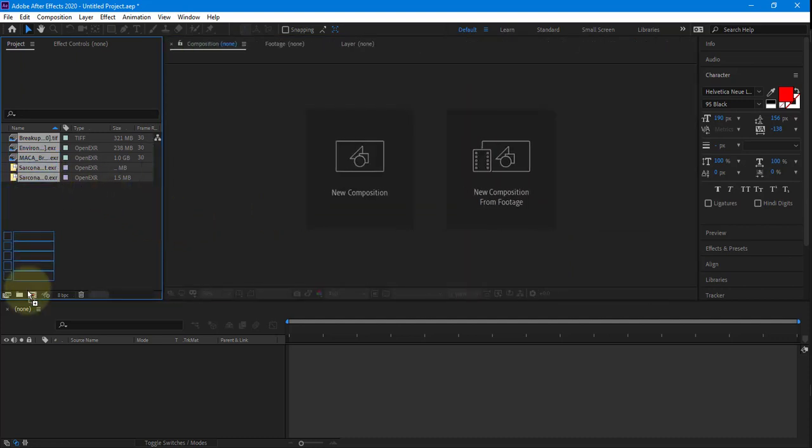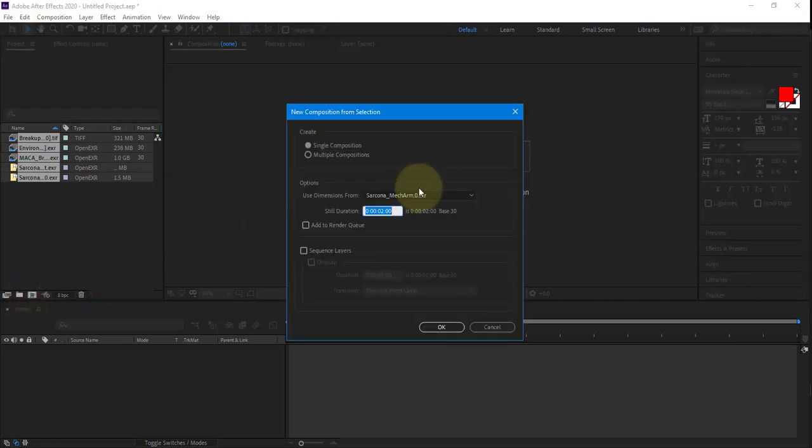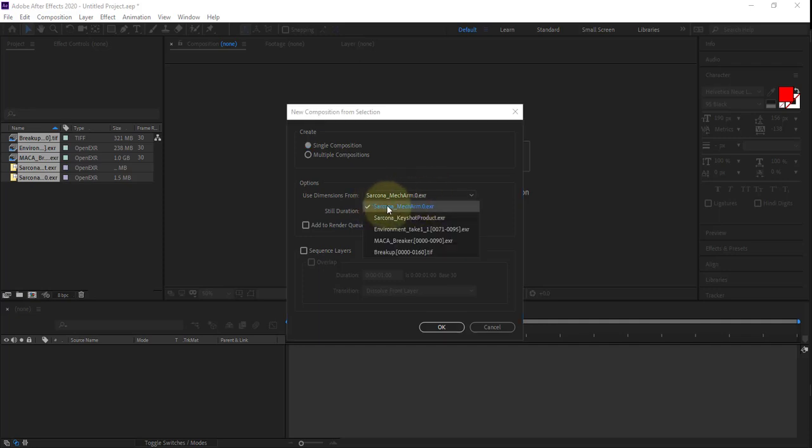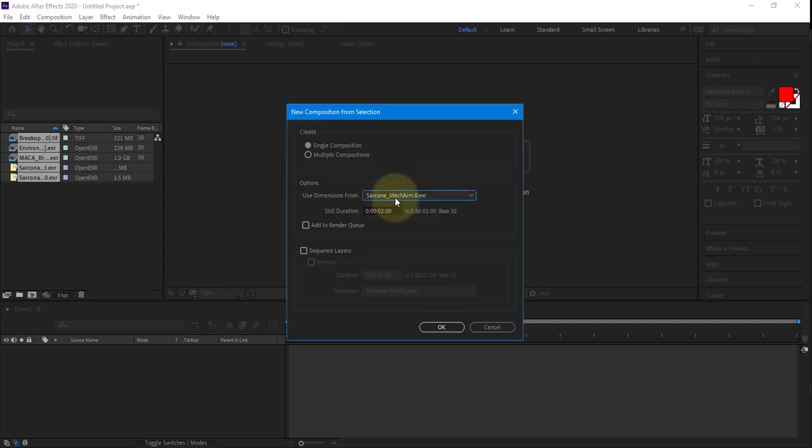So I'm going to take all of these things, I'm going to drag it onto the new comp, and I'm going to say put this into a single composition. Don't worry about the dimensions. I'm just going to hit ignore, or whatever the top one is. I'm going to say sequence layers, and I don't want any overlap. Okay, it's just going to go from one piece to the next piece to the next.